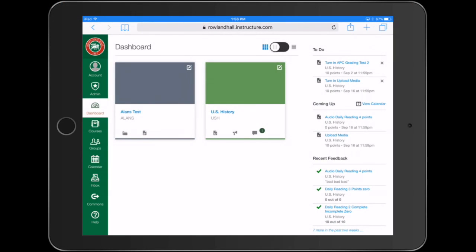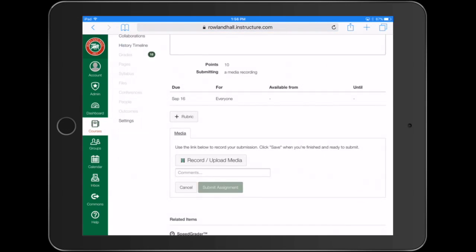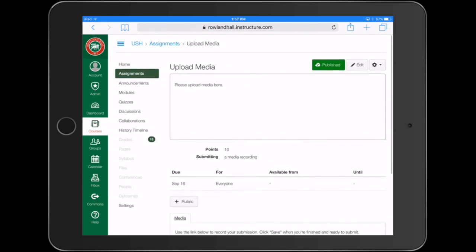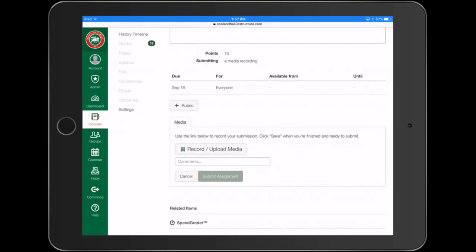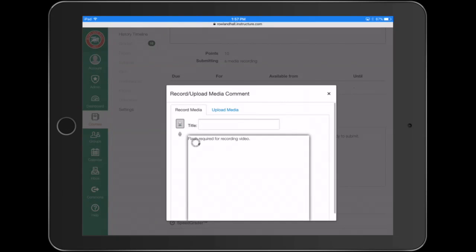And once a student is on their iPad, from a student's perspective, they're just going to select the assignment that you've created. And up at the top, instead of getting the Submit Assignment button, the only option they have is to press this Record or Upload Media.